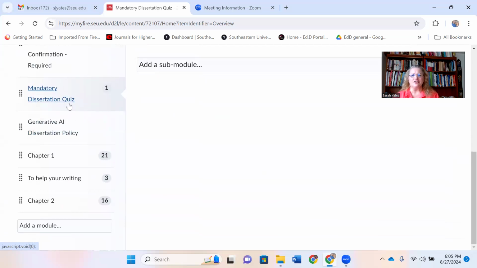So all the students are going to complete this quiz. We do have our dissertation policy here. Our graduate catalog says that, if someone's going to use AI, there are certain stipulations, there are certain rules. Well, for writing a dissertation, that's not when we want them to use AI to generate text. So our policy is there.